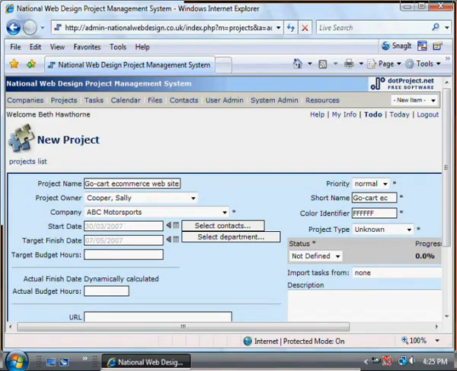For the budget we actually put in hours rather than money. So put in the number of hours that has been assigned to the project, or the number of hours that you think is what's needed for that particular project. Priority can be set as low, normal, or high.